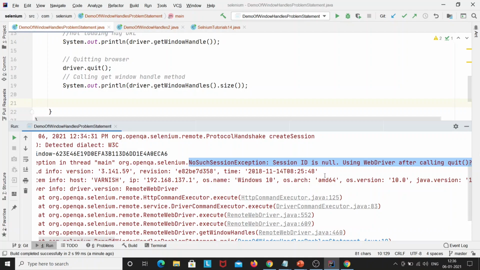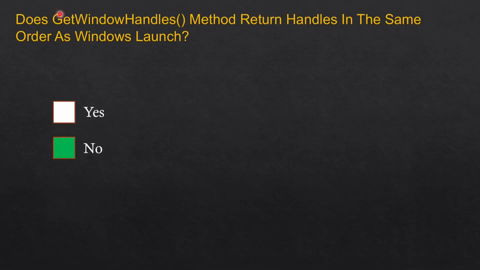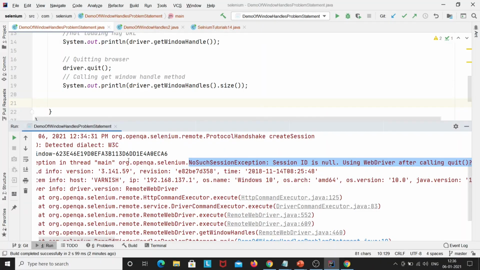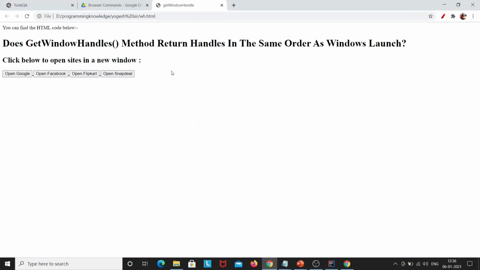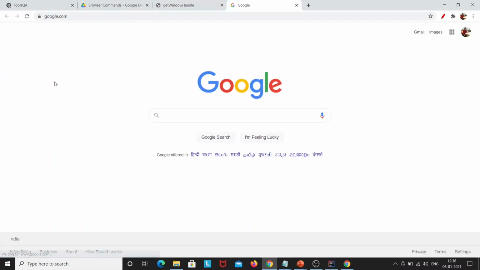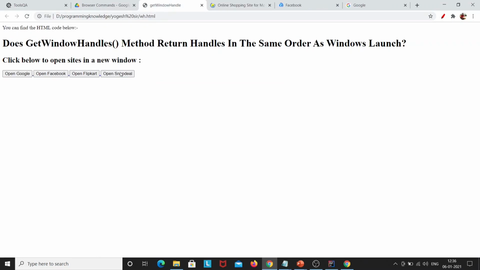Let's move to the next interview question: does the getWindowHandles method return handles in the same order as the windows are launched? The answer is no. Let's practically implement this. Here I have created an HTML page with links: open Google, open Facebook, open Flipkart, and open Snapdeal. Okay, these are the links. Now, does getWindowHandles return handles in the same order as the windows launch? Let's find the answer.